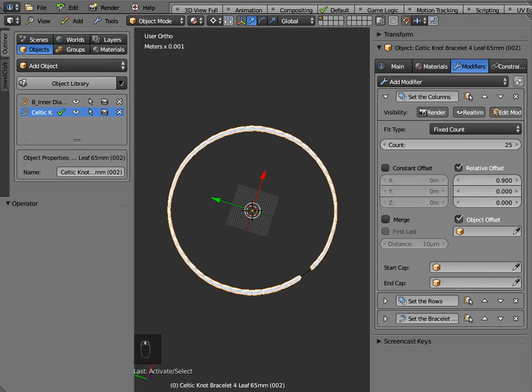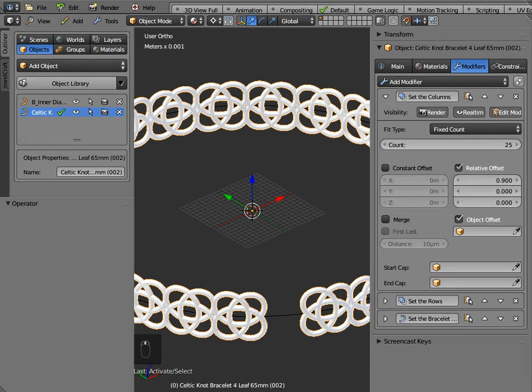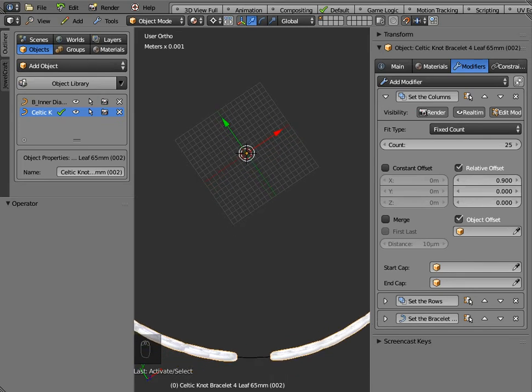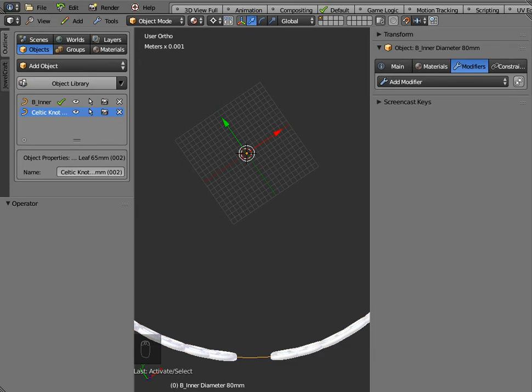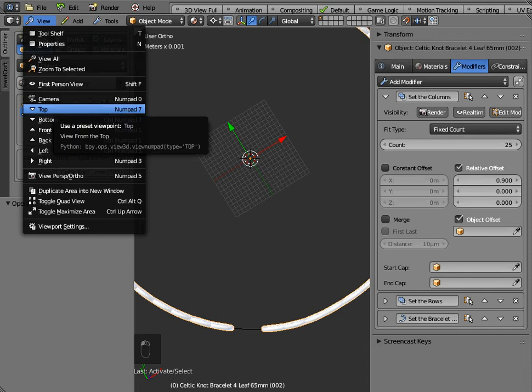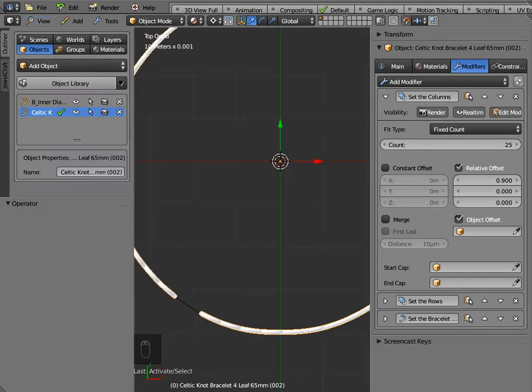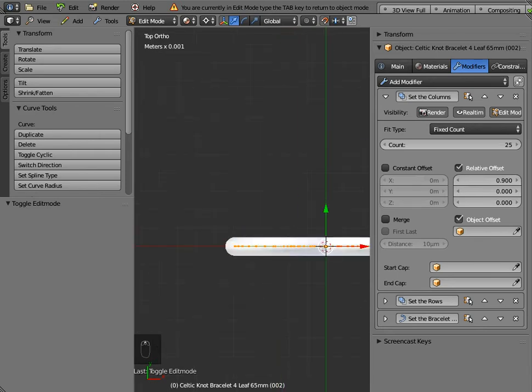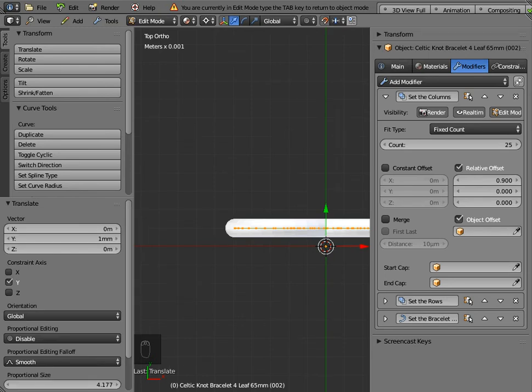Now what's really important here, if we zoom in, if you notice that the Celtic knot pattern is not touching the inside of the curve, it's actually on the inside of it, and the reason for that is the positioning of it. And the way to sort that out and make it exactly 80 millimeters on the inside is to go to view and top view, press the tab key to go into edit mode, and if you just zoom in, essentially what we want to do is move this up until the bottom of it just touches the x-axis.